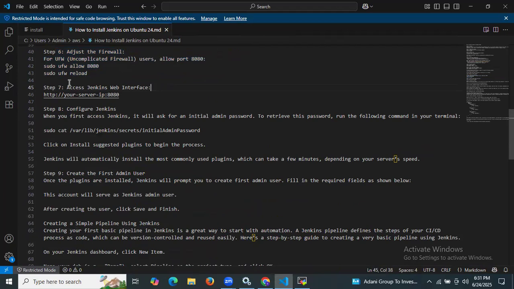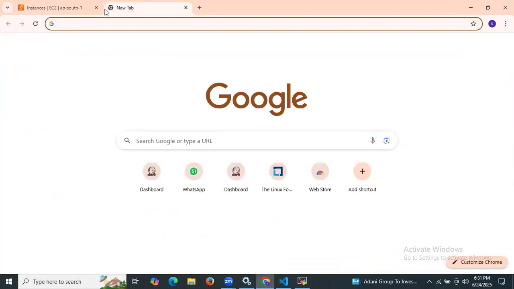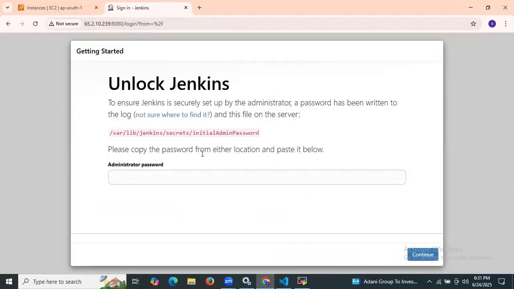Now the next step is let's access the Jenkins web interface. First of all, as you can see, we have successfully installed Jenkins, right? After that, you can access this Jenkins in our browser. So how to access? Copy your instance IP, hit it in the browser, and the port number is 8080 for Jenkins. As you can see, we have Jenkins here.